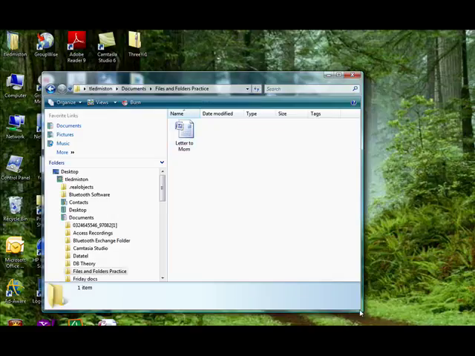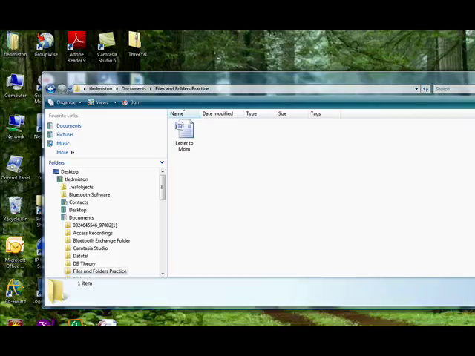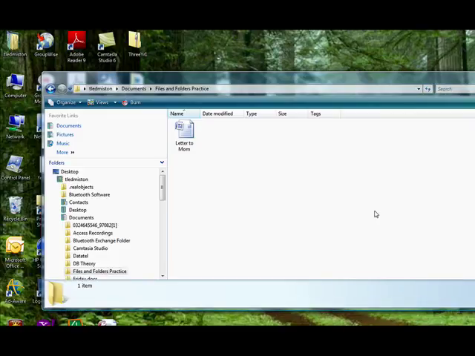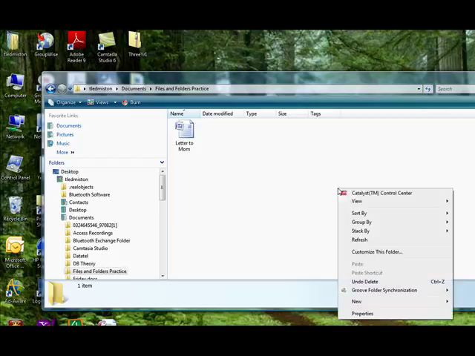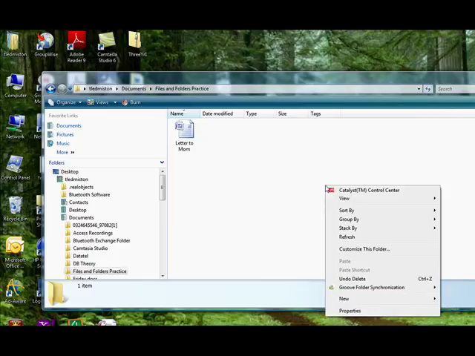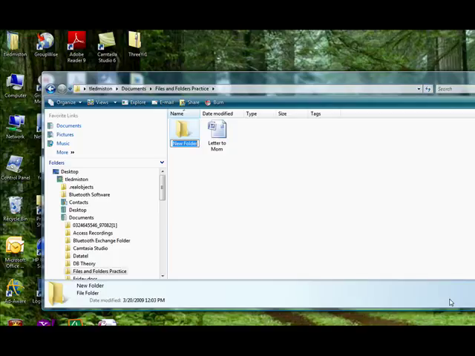Okay, now we're going to look at folders. Several ways to create a folder. My favorite way to create a folder is to right-click in the white space of any area you're in. If you're in your jump drive, if you're on your C drive, or wherever, and click on New, and then go to Folder, and then it allows you to name your folder. So we're going to name this folder School Assignments.